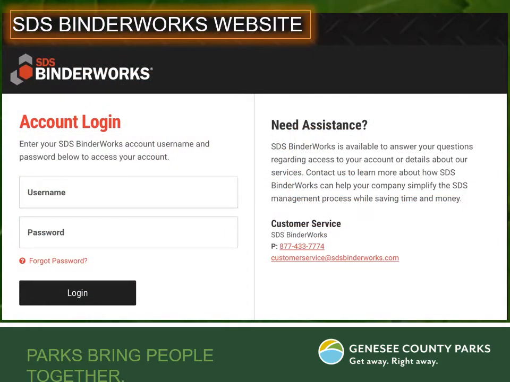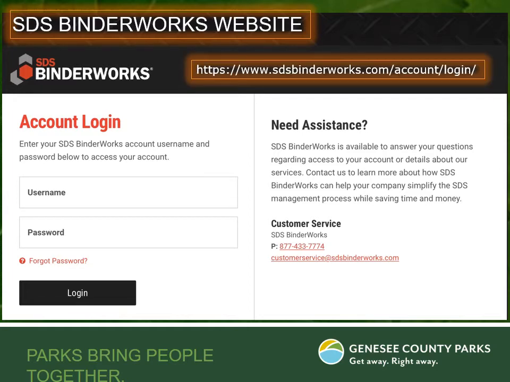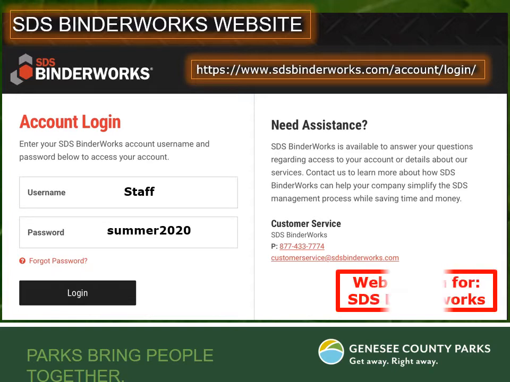To access the SDS Binderworks program on the website, you will go to the login page with the web address shown here. The credentials are the same. Username is staff, password is summer 2020. You can also get to this login landing page by just doing a web search for SDS Binderworks and clicking on the login option.